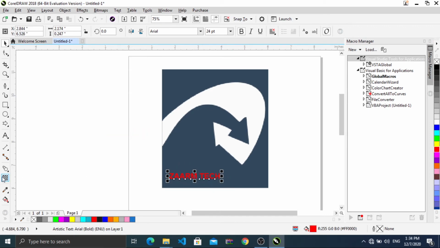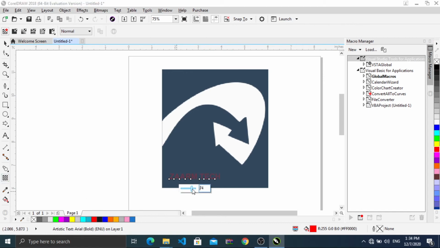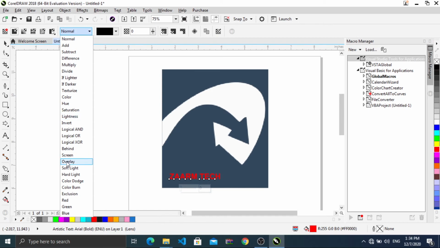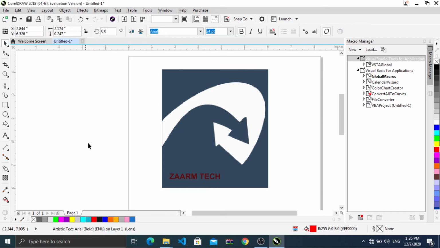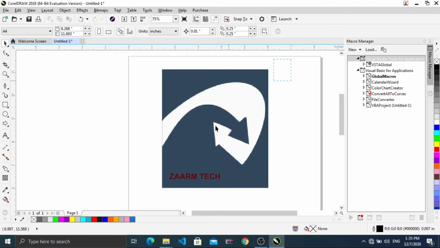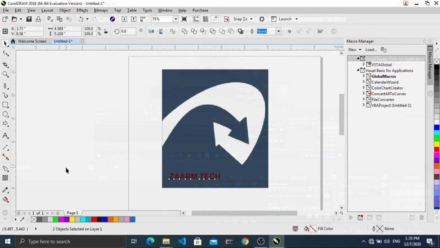And so after selecting this tool, if I make it transparent, it's not that good, so I will change this one to something like overlay, and you can see now it is much better than before, and you can do such things like this. And this is how you do that.